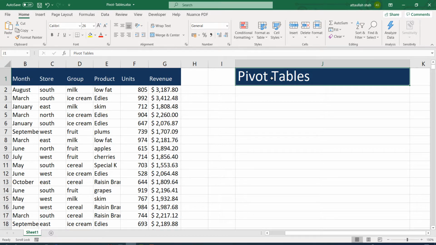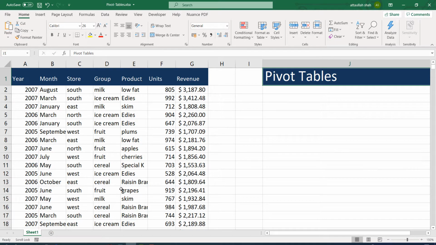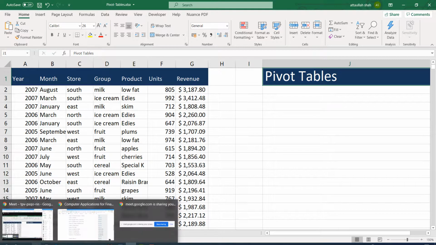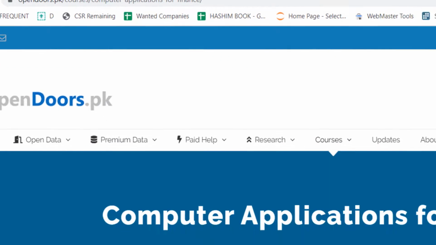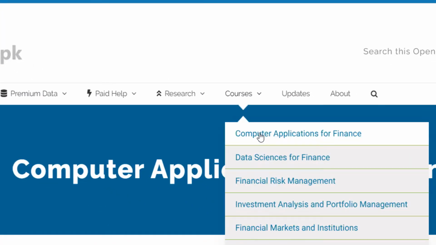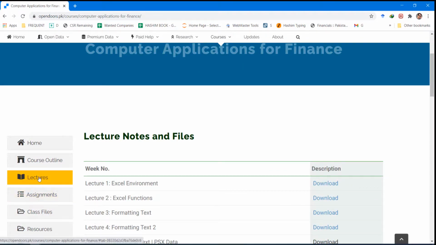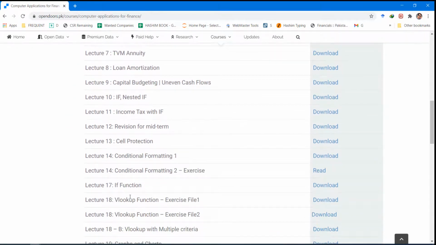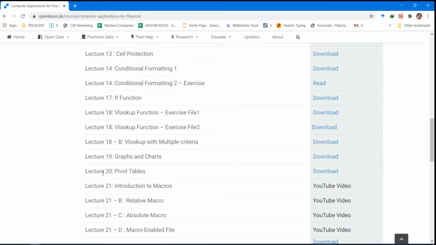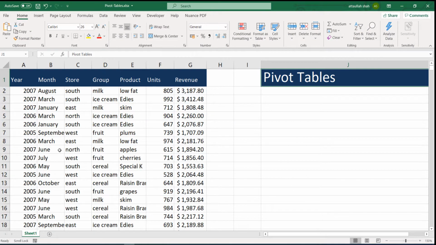If we have structured data like the one that you see on the screen, which I have downloaded from our class web page, if we go to opendoors.pk, then courses, computer applications, and in the courses, if you go to lectures, then you can download this file. It should be lecture 20 pivot tables, and this is the file that we can download.